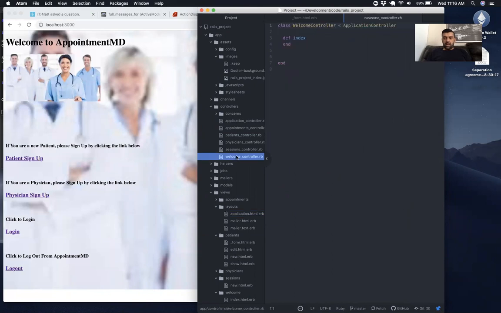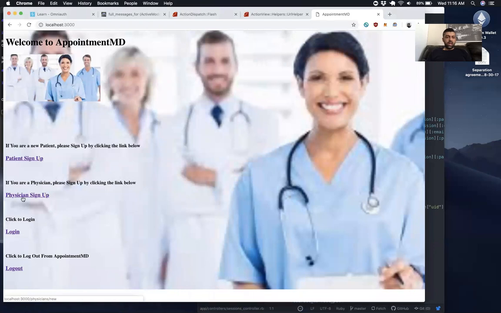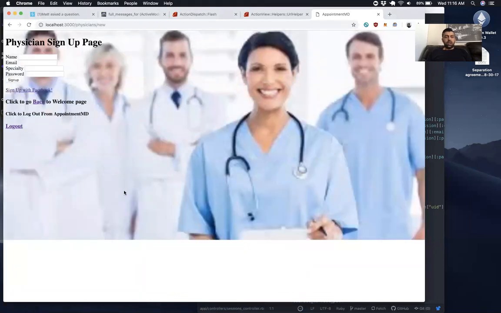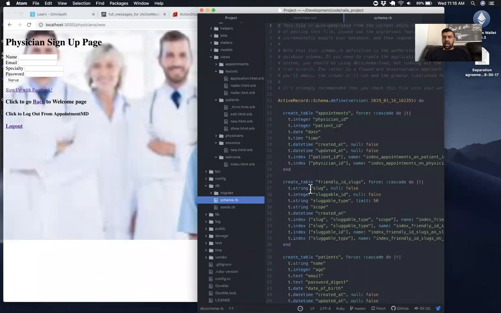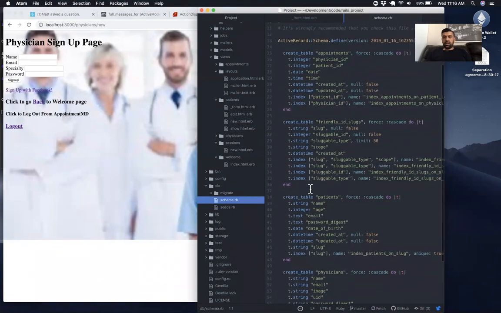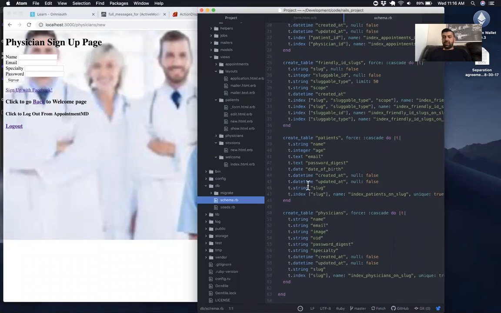Now let's get started. So here, for example, if I were to create a physician, well, let me go back and tell you about my databases first. In my schema, I have four tables. First, my patients and my physicians, because they have different attributes when they sign up.